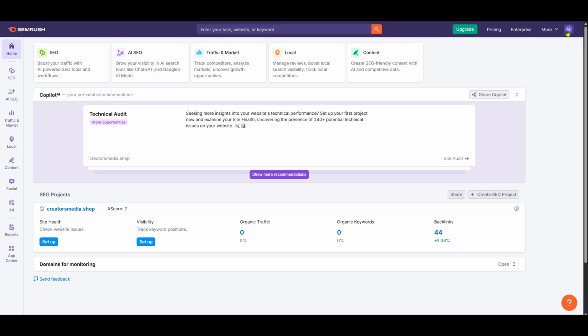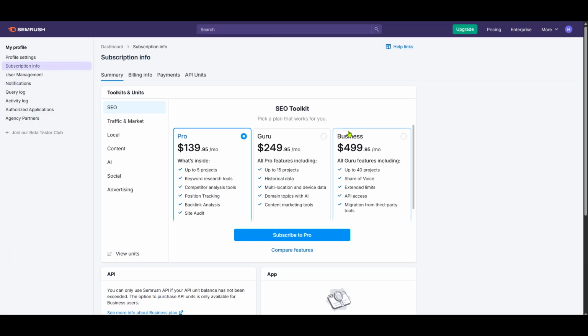Now that you're in your profile, look for an option called Subscription Info. This is where Semrush provides all the details about your current plan, whether it's a free trial or a paid subscription. Click on Subscription Info to proceed.